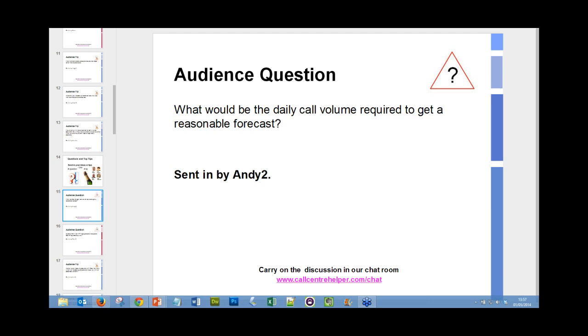But I think it's not just the daily volume, it's the interval volume that's important as well, Penny, I would guess. If you've got one or two calls in an interval, it's going to be highly unreliable. Absolutely. So I don't know if anyone in the audience has got any views on this. Some people have said to me 3 years worth, but I would hope it would be possible to get a reasonable forecast ahead of that.